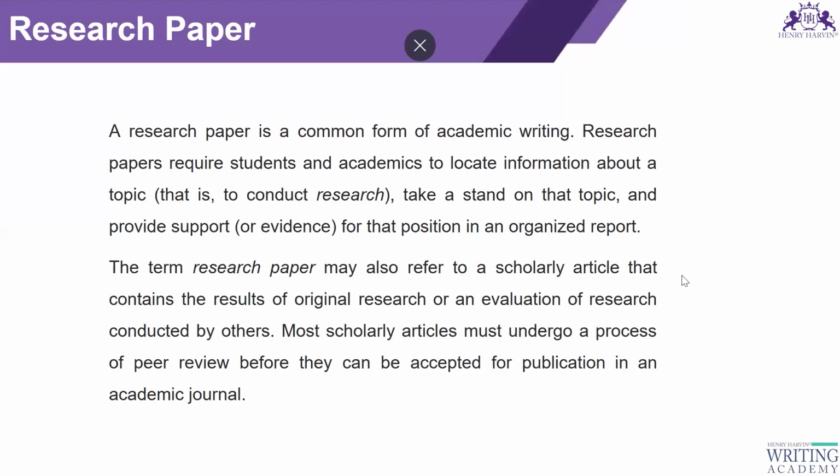So if you are really looking forward to learn about it, then you will have to learn academic writing separately. Let's understand about research paper. Research paper is a very common form in academic writing. As the name suggests, it is about researching on any particular topic. It can be on any subject.